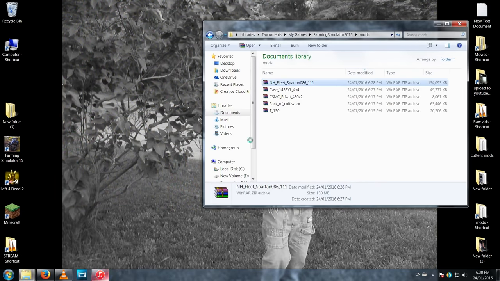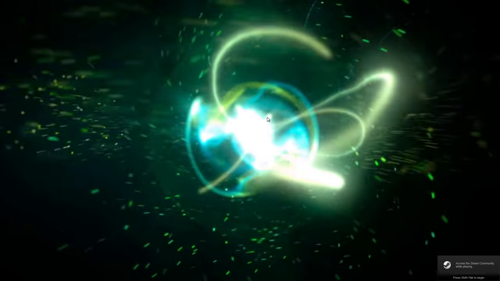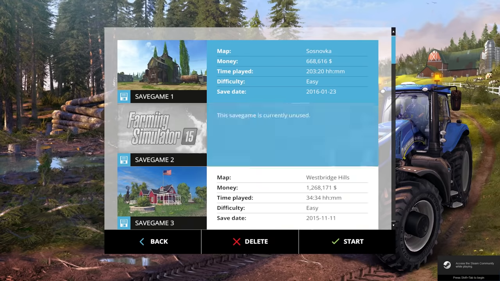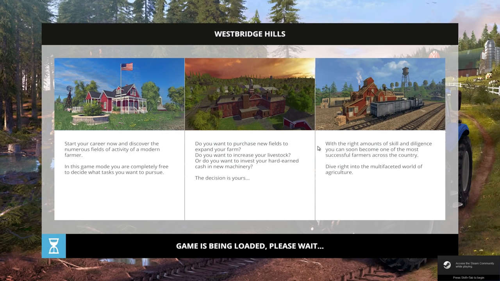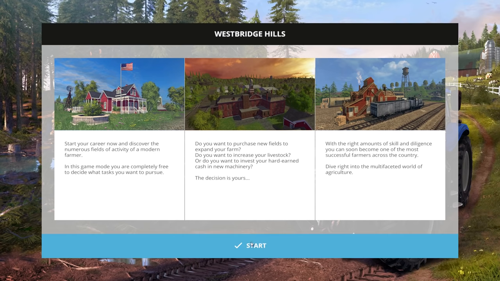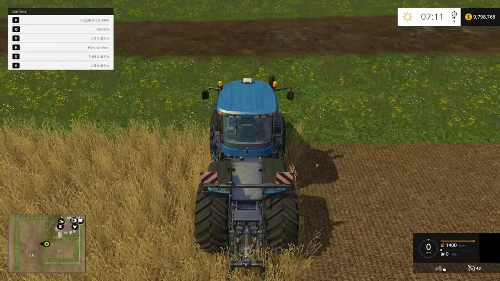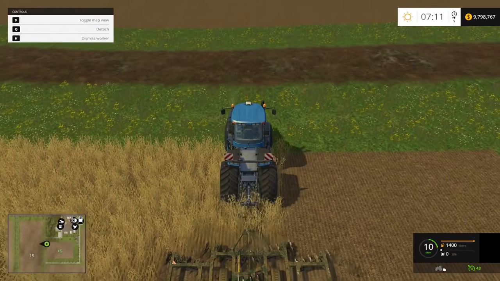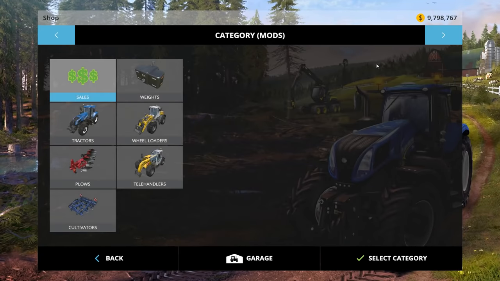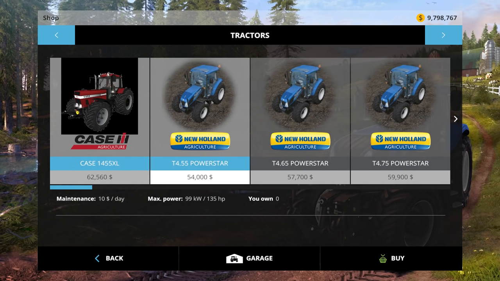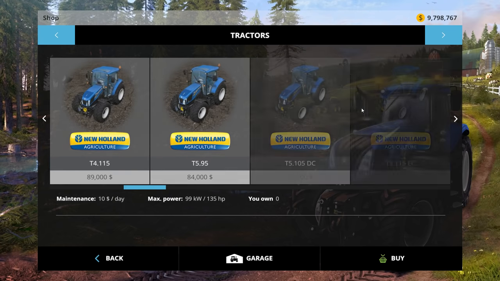Okay, so hopefully this game's starting here. There we go. So we'll load up that game again. Career. Westbridge Hills. All right, so let's get Freddy going here again. If we look in P now, tractors, there we go. So everything is all installed here now.